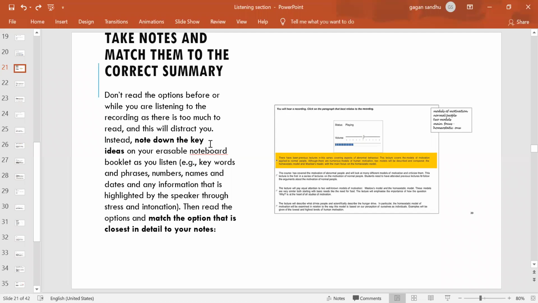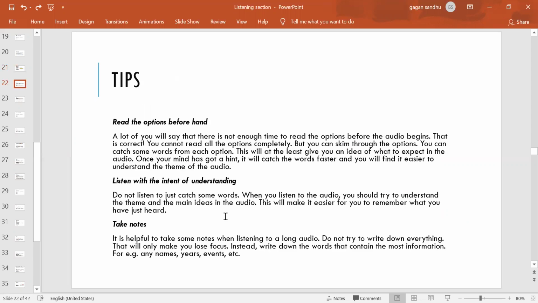So when you're taking notes, note keywords, phrases, numbers, names, dates, any information highlighted by the speaker through stress and intonation, right? So read the options beforehand. You get 10 seconds before the audio starts. That's the time when you can look into what sort of lecture you are about to hear, which sort of information it may contain, right?